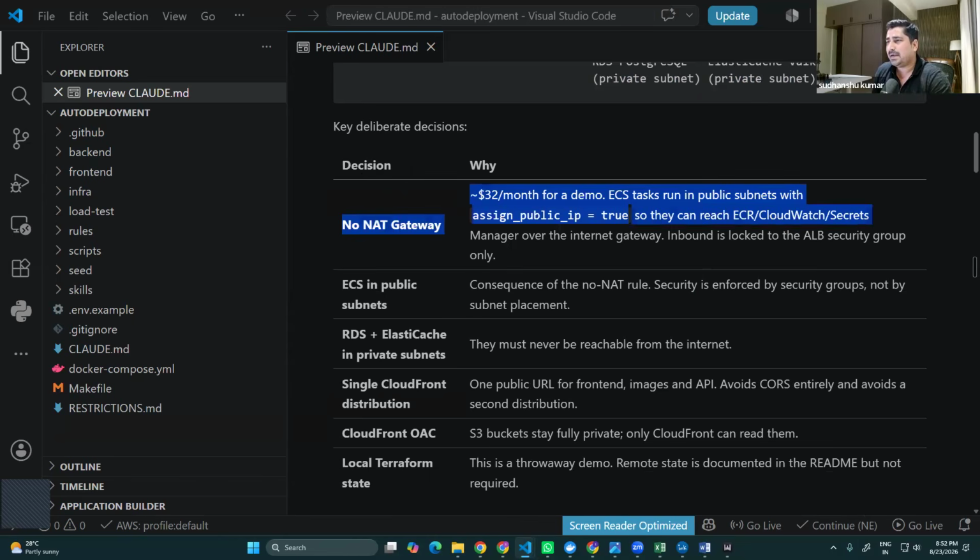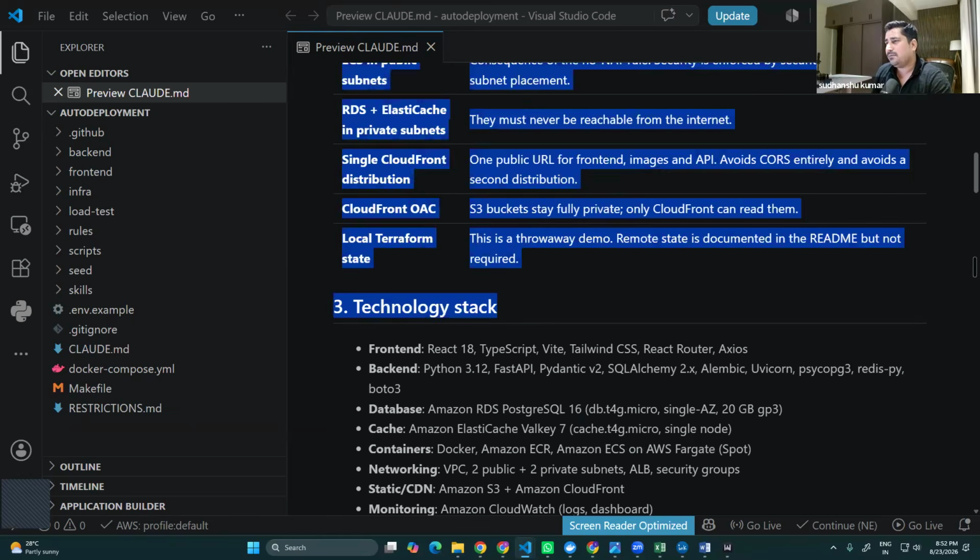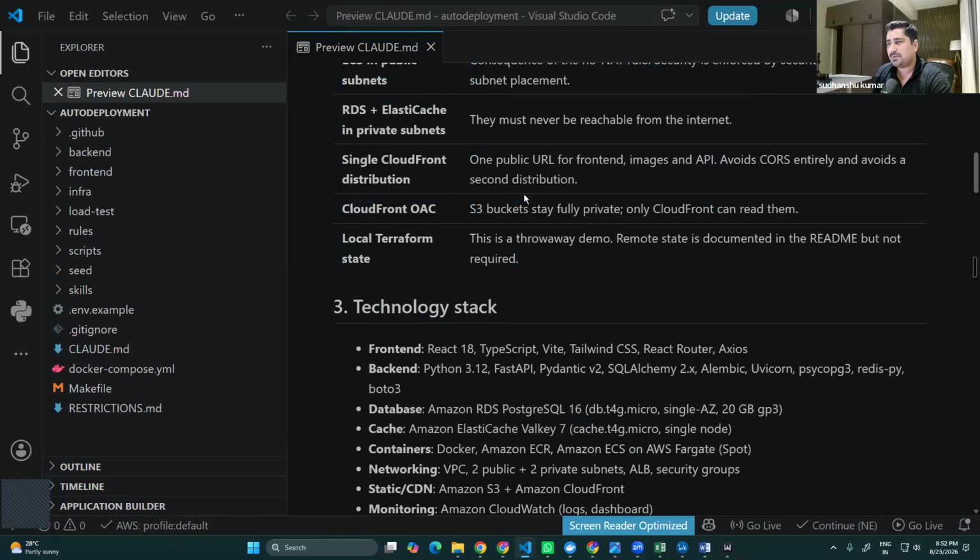So here, I'm not going to create a NAT gateway, right? Because it is going to take $32 per month for me, and again in the free tier I believe it will not be available. ECS I'm going to create in a public subnet. RDS plus ElastiCache we are going to keep in a private subnet, so that the outside world will not be able to hit my DB and cache directly. Only through a load balancer it should come. Single CloudFront distribution, so only one public URL for the front end. CloudFront OAC, we are going to use local Terraform state.